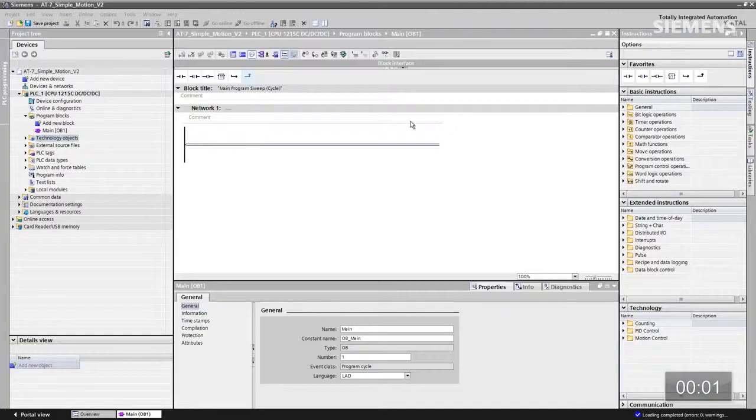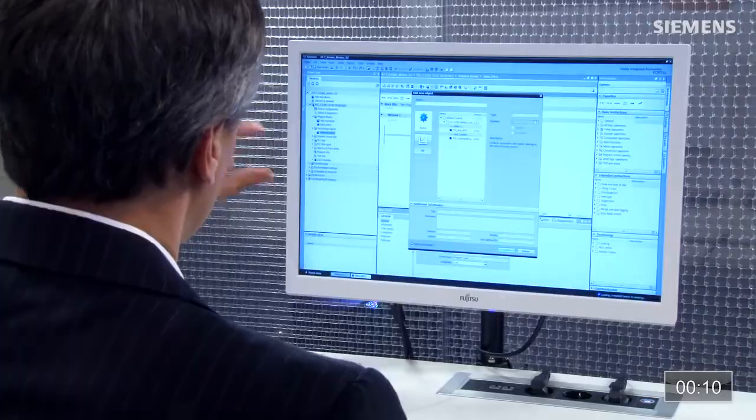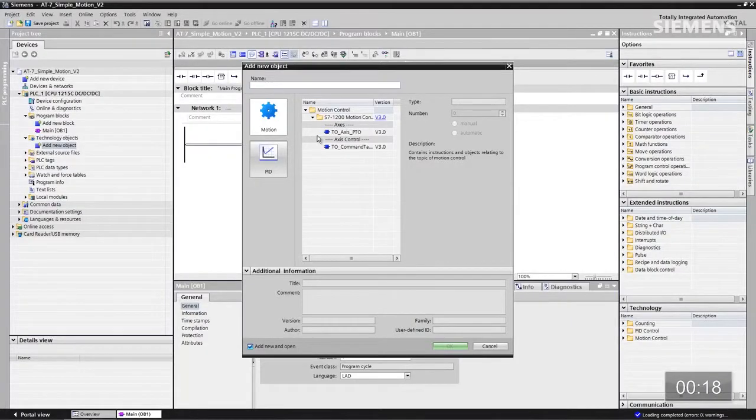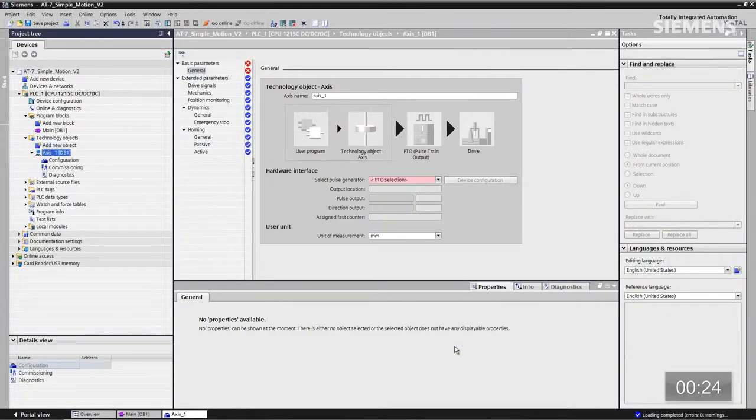First step, you come over to your project, and as you can see, in the main OB there is no program. What I would like to do first is come to the Technology Objects and double-click Add New Object. Now I get a pop-up box, and the first choice happens to be motion and a TO axis for PTO. So it's a technology object for axis and pulse train outputs. Let's give focus to that and click OK. So now it's actually going to save this to our current project, and now we can start configuring.